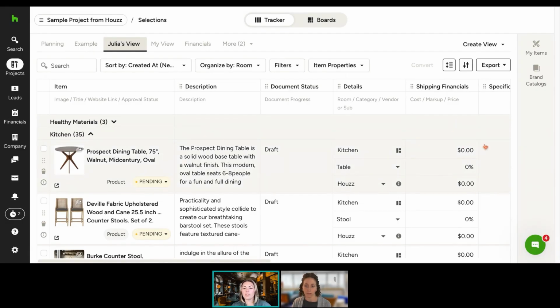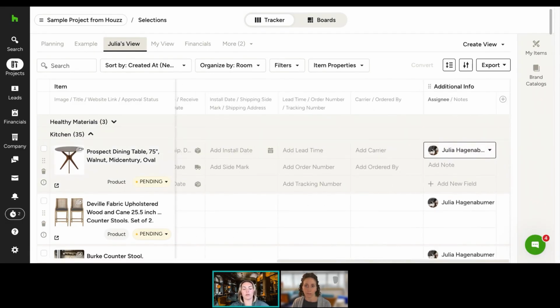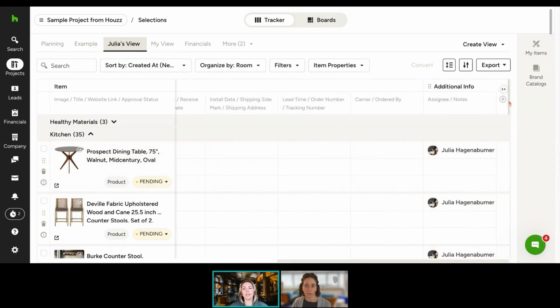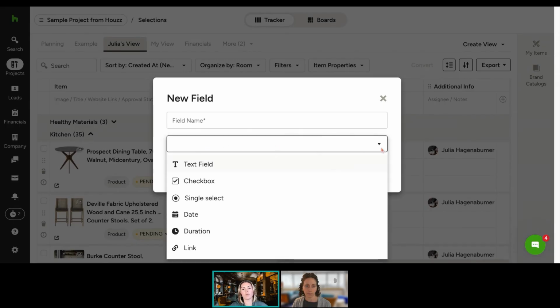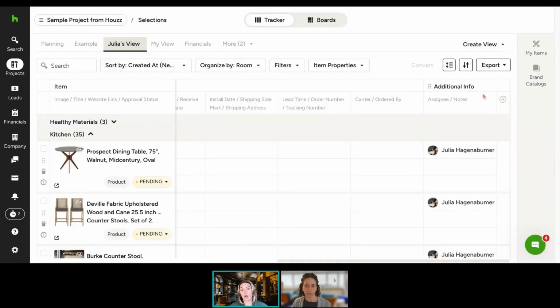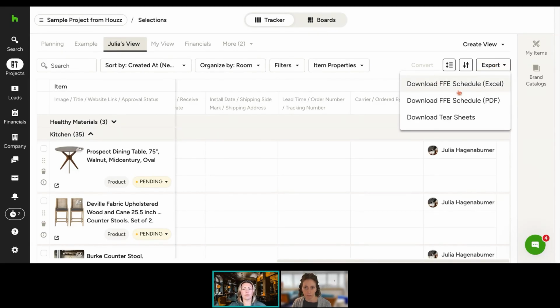One thing I haven't mentioned yet is the ability to add custom columns. When you scroll all the way to the right, I can add additional fields of info here. If we forgot something that's essential to you, come in here and add it. I can export this view into my FFE schedule in an Excel format, a PDF, or a tear sheet. So these are all the different ways you can export this information to relay on to others.